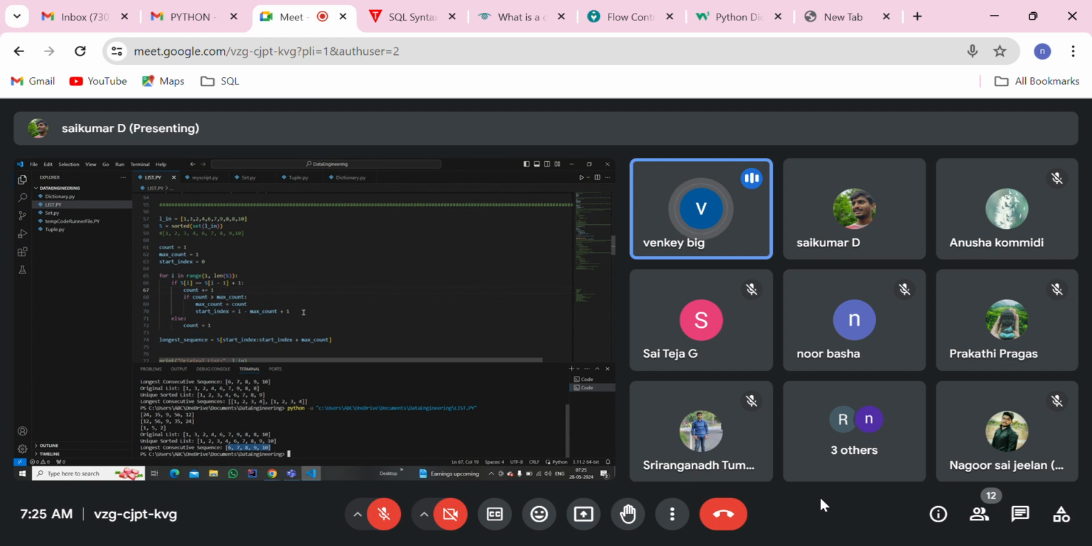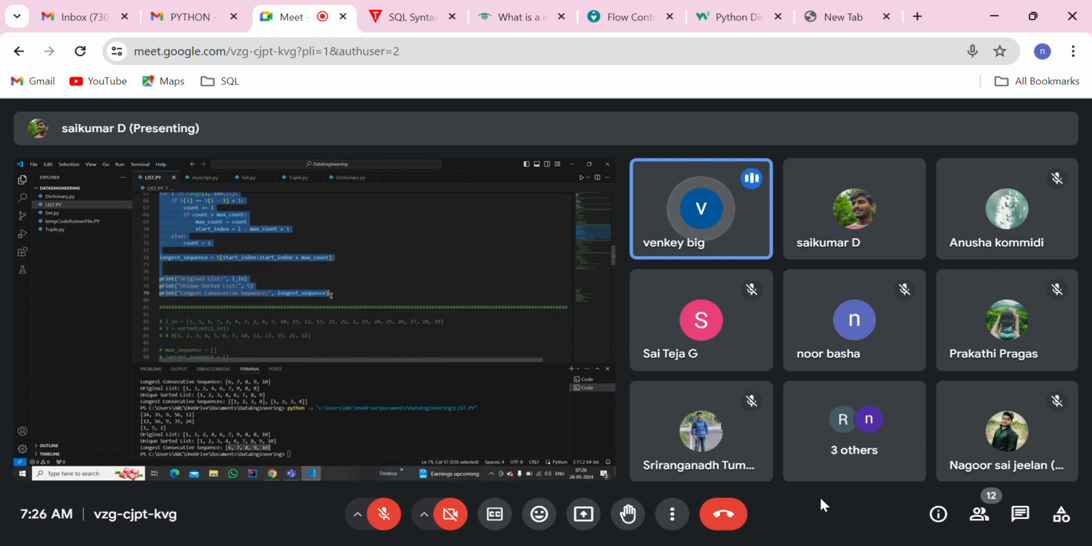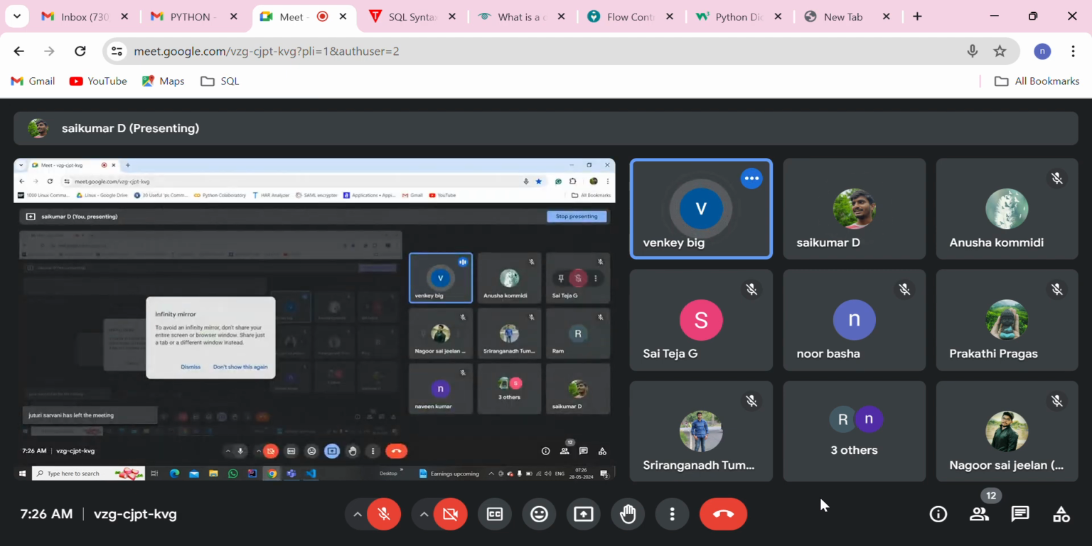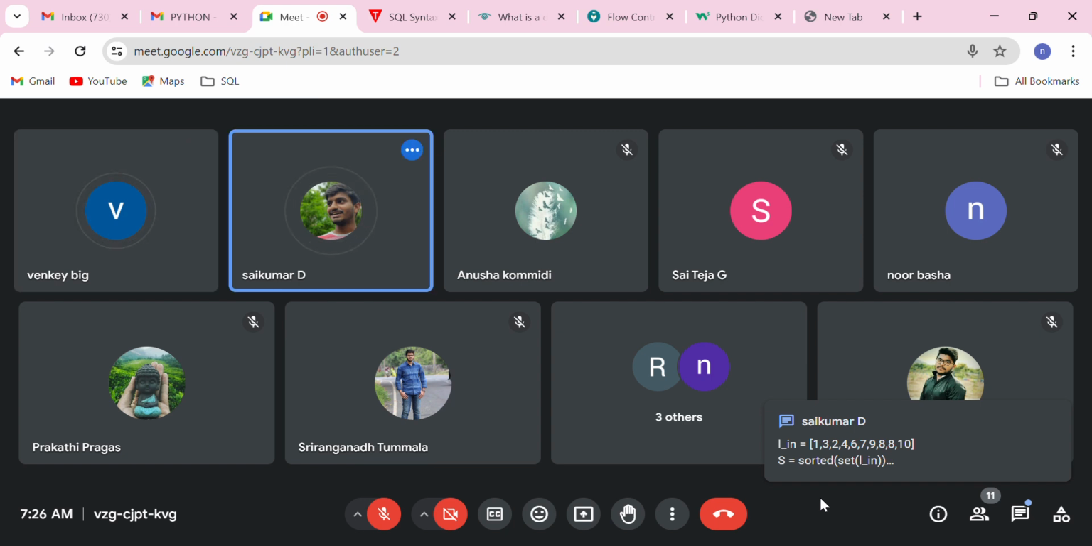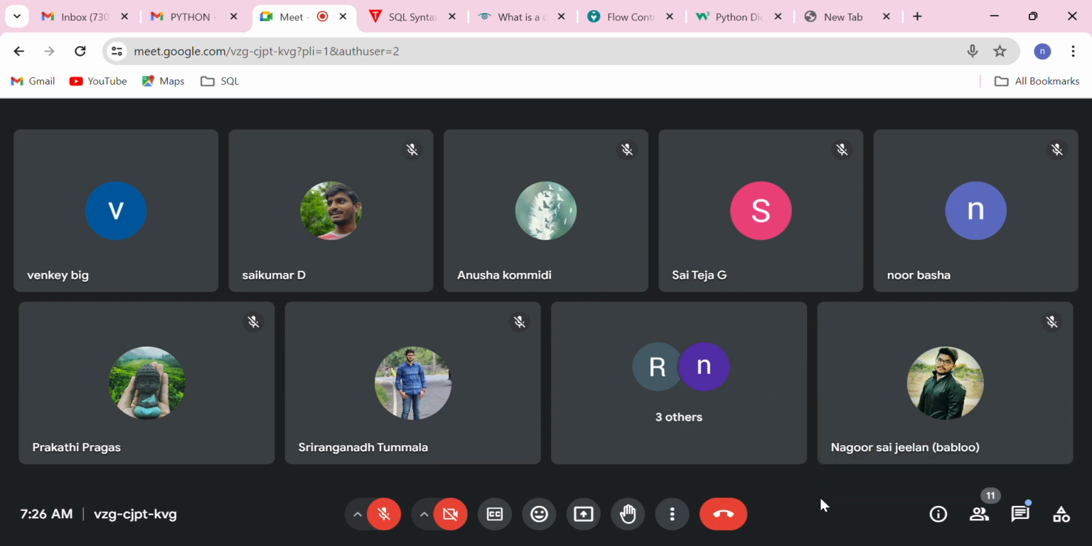So if you can share that code snippet in the chat box, people will try to run it and understand, whoever did not solve it. Okay, fine. Sai, you want to go next?